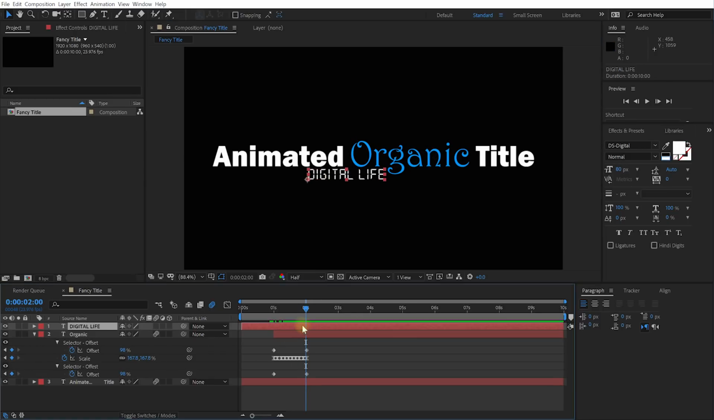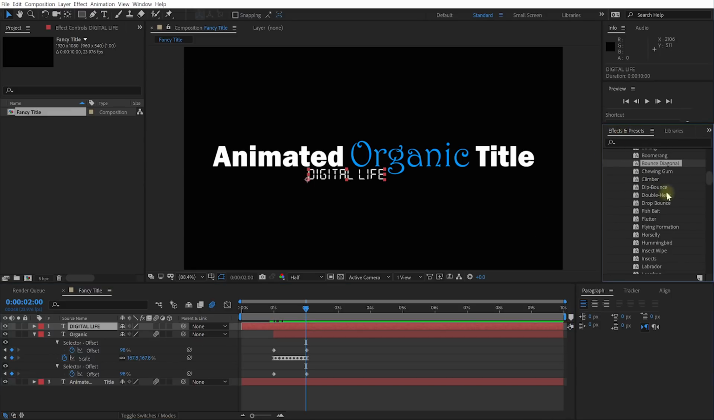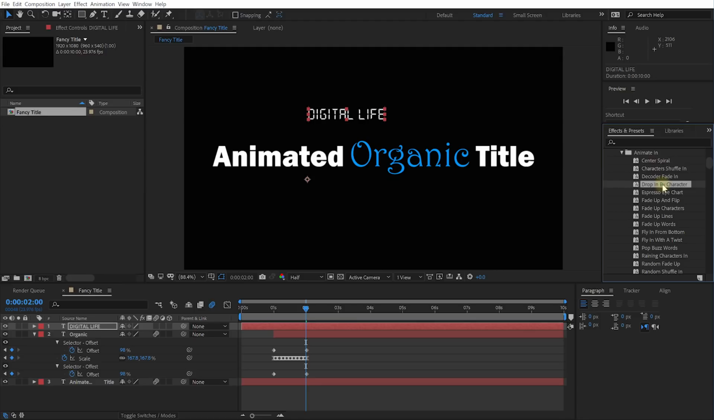Let's select the Digital Life text layer, come back into the Effects and Presets panel, and pick another one to make this text appear. I'm going to go back to my Animating. Let's open this up, and I'm going to select this drop in by character. And now if I scrub through, you can see the text moves downwards, which looks cool, but it sits way too high, right? We want it sitting behind the text and then being hidden and just reveal itself.